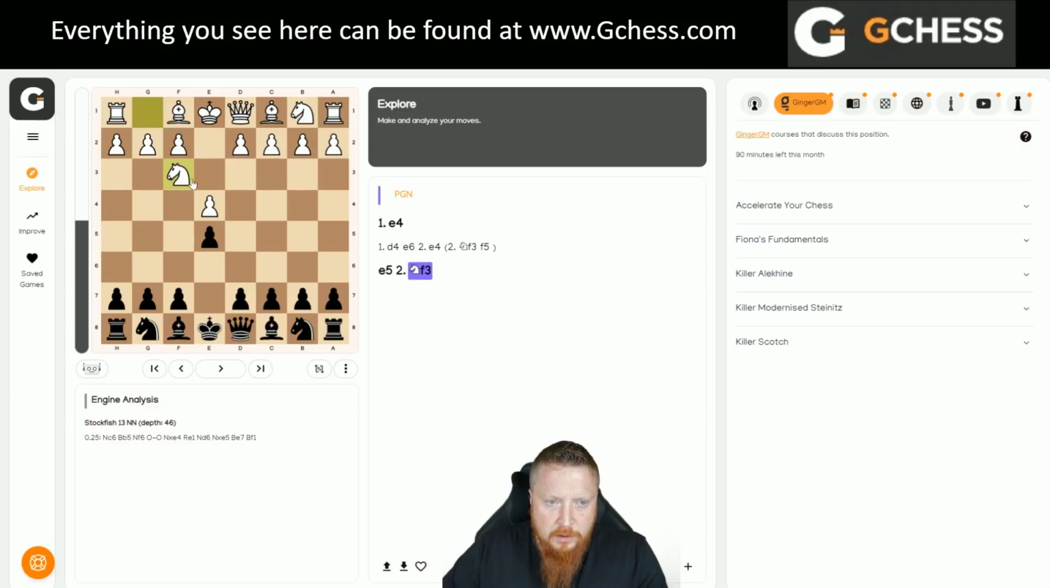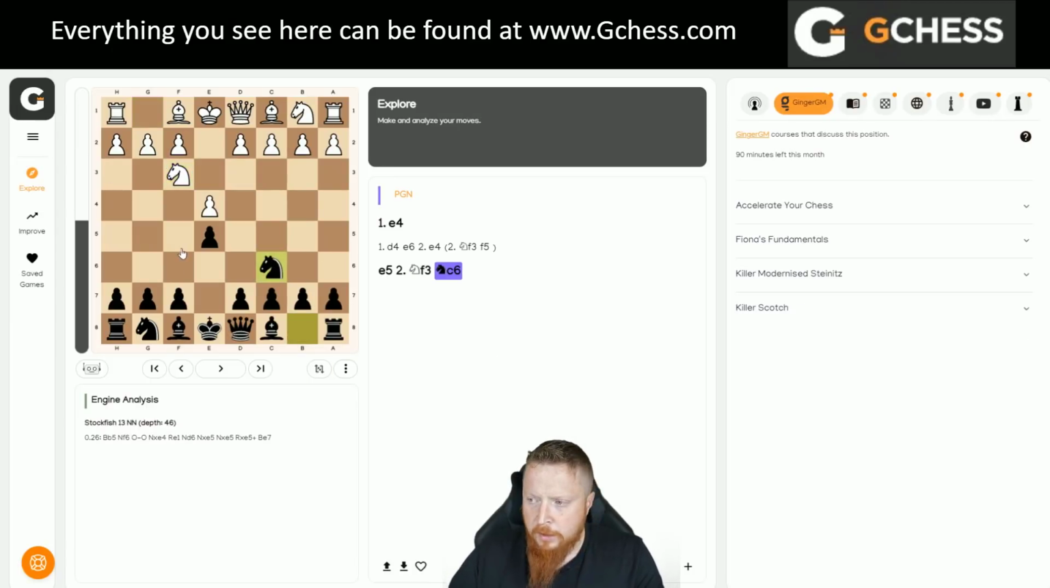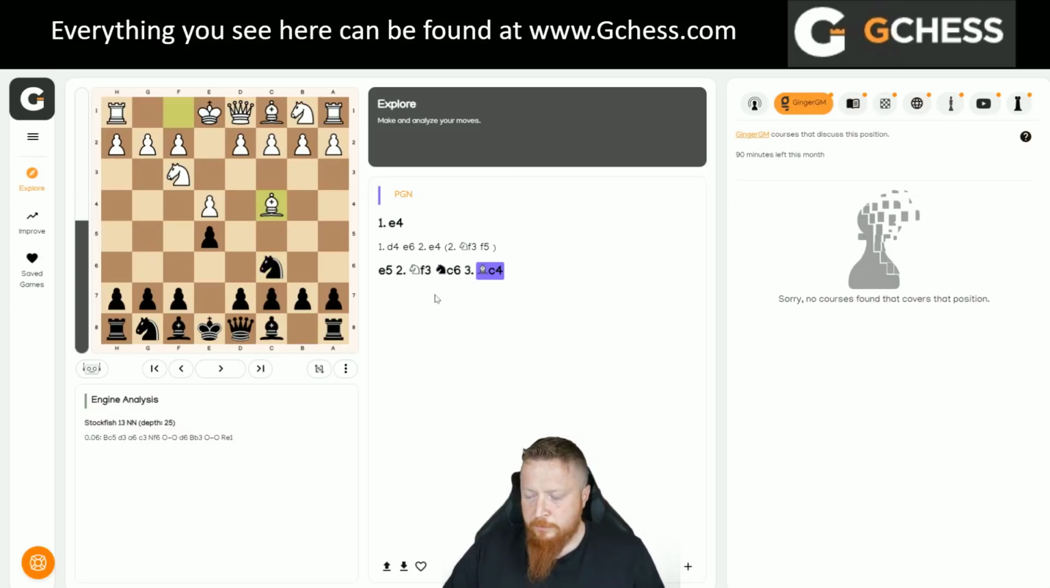And after knight to f3, I'm going to be playing the main move, and that's knight c6, because I want to learn a main line opening. This, I'm sure you all notice. And after this move, I'm actually very happy against bishop c4. Bishop c4, I'm happy to face.